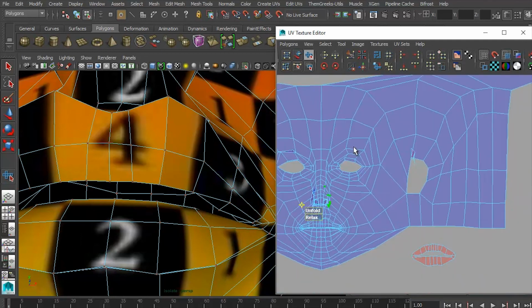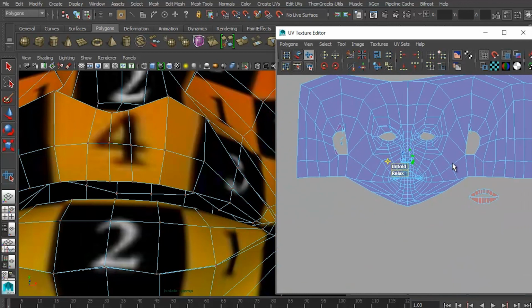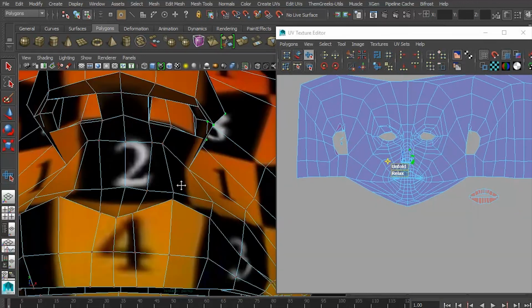So I'm basically just doing the character's left side, my right side, UVs, because what I'm going to do is flip the UVs to the other side.